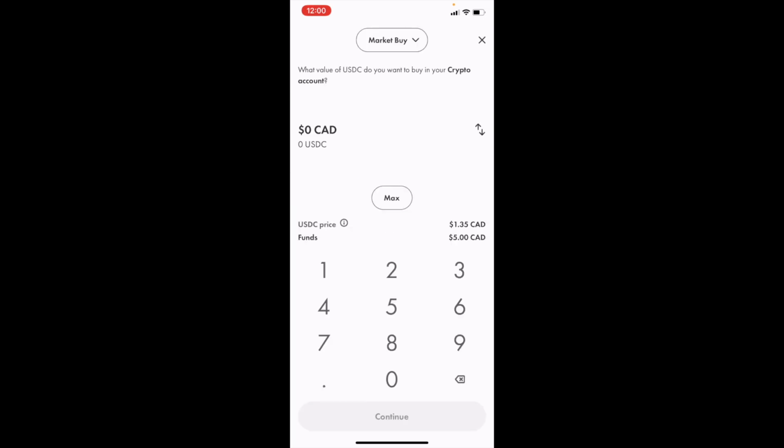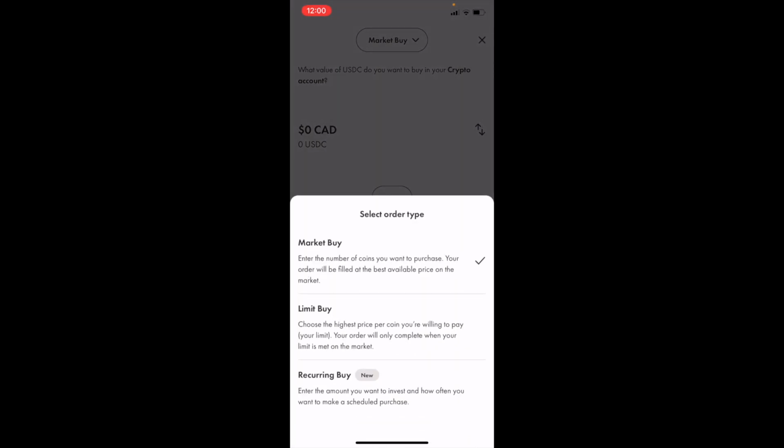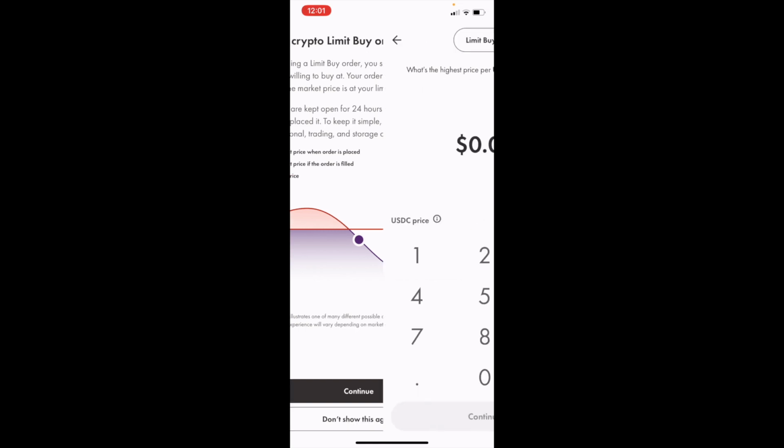Then once you're on this screen, if you want to set a limit buy, go to where it says market buy at the top, press on market buy, then go to where it says limit buy, choose your highest price per coin you're willing to pay, your limit. Your order will only complete when your limit is met on the market. Press on limit buy right here. I'll press on don't show this again.